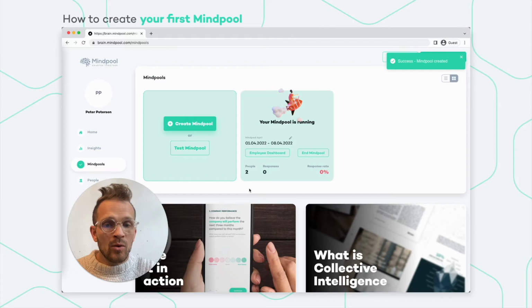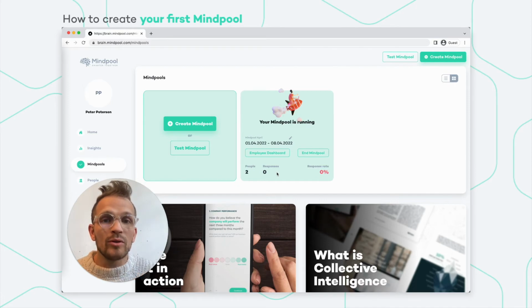And now the Mindpool is created. The employees who are on the list, so me and my colleague, have now received an email with a link that, by clicking it, gives us access to the Mindpool survey. All the answers provided during the Mindpool survey are then processed and displayed in the dashboard in the Insights page. At any point, you can also end the Mindpool.